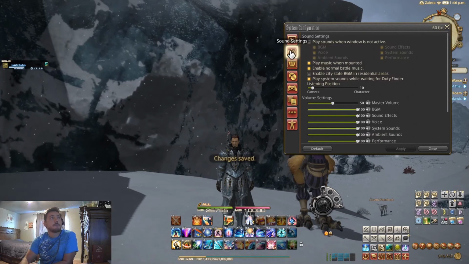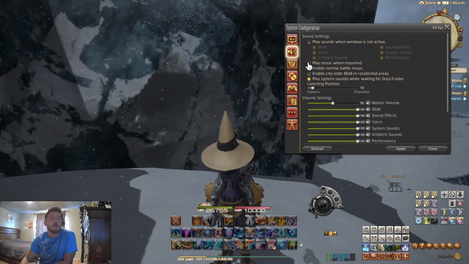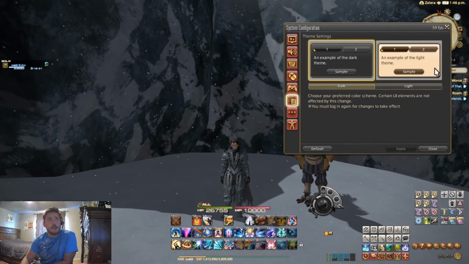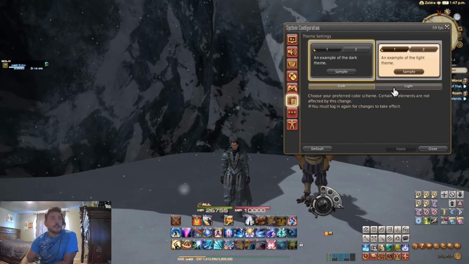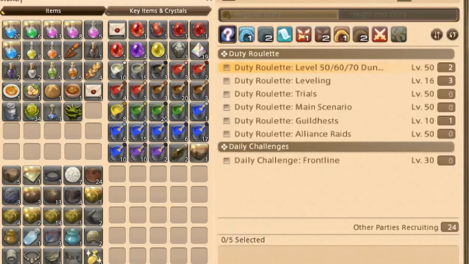The second one would be sound settings. You can disable playing music when you are mounted. The mounted music might be something people prefer to have off. And the last one would just be theme settings, very basic, but if you were interested in finding it quickly, it's in the system configuration, and you can switch your theme from dark to light, taking note that you must log in again for these changes to take effect.